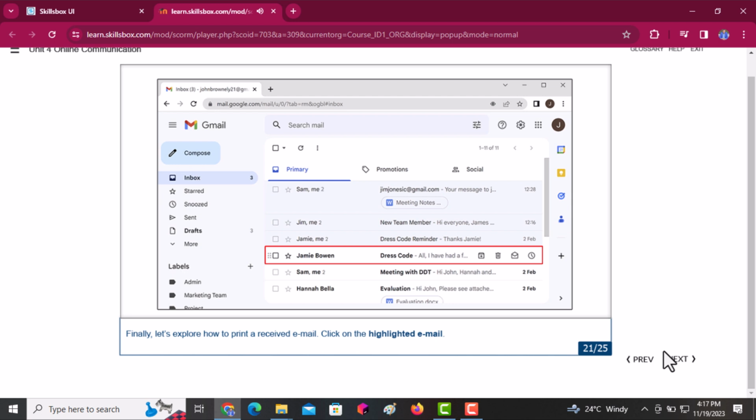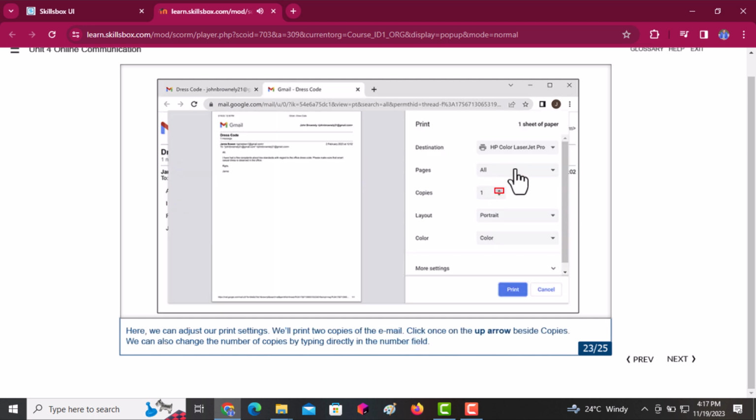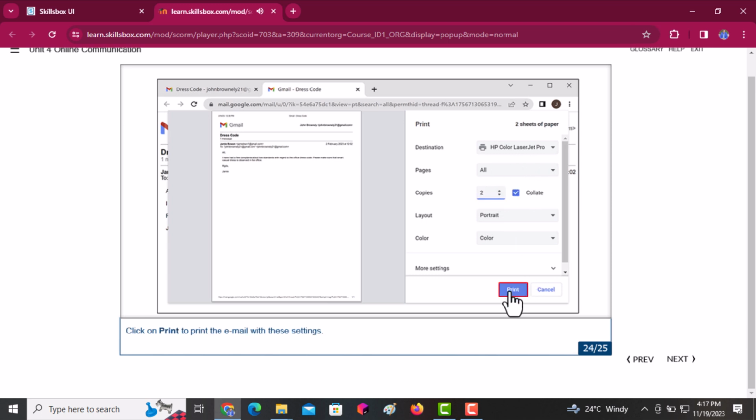Finally, let's explore how to print a received email. Click on the highlighted email. Click on the print icon in the top left corner of the email. Here, we can adjust our print settings. We'll print 2 copies of the email. Click once on the up arrow. Click on Print to print the email.